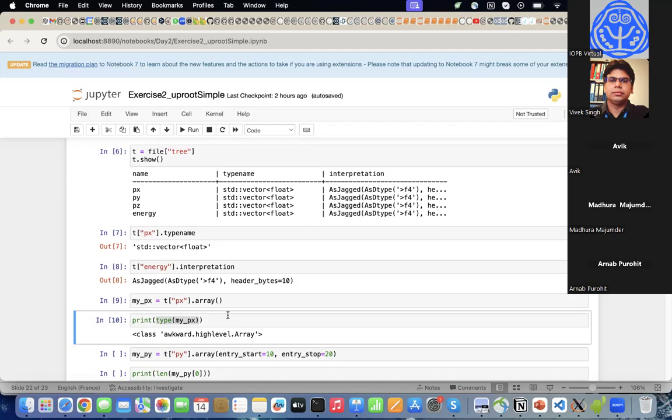But whereas in high energy physics, we know that each event, you can compare each event with one house in the other data set.